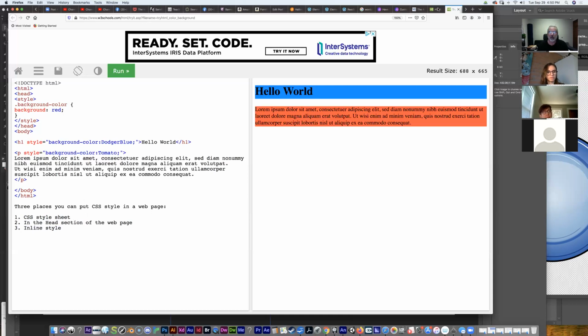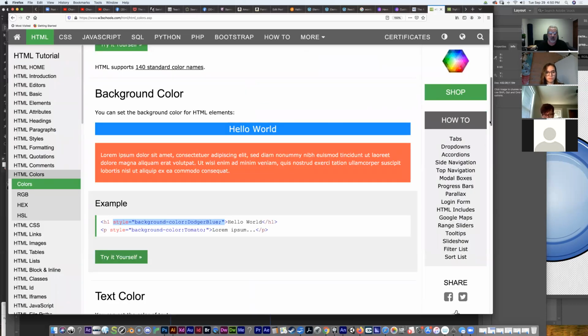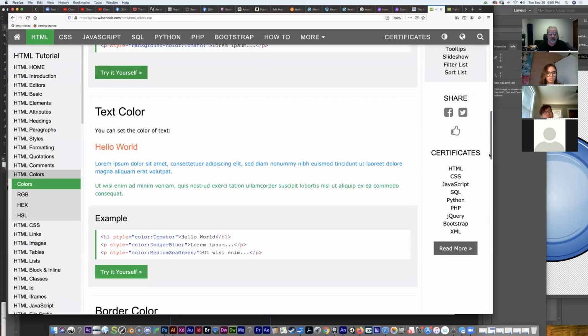So let's go back here. One of the things that's a little confusing about HTML is that they've decided to use the word color to refer to text color. Now, most of us would think when you're putting color in there, you're referring to something like the background color.